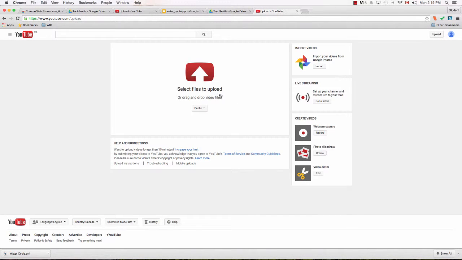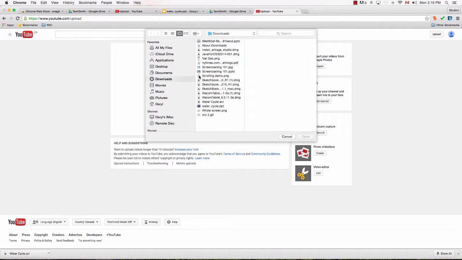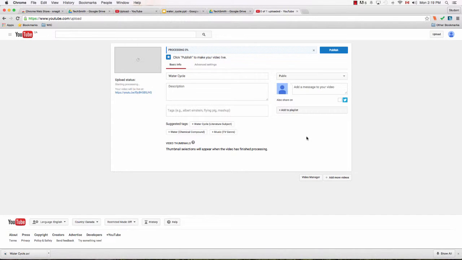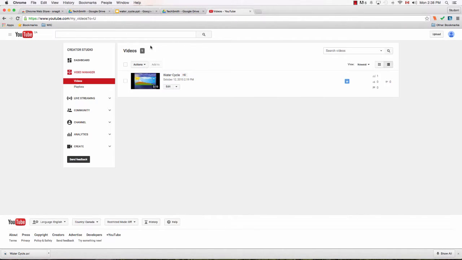Click Upload. Select the file that you want to upload. You know where it is. You probably put it in your downloads. And as that's uploading, you can either add tags, write a short description, or decide if you want to have your video unlisted or private or public. It's up to you. Here's where the magic happens.